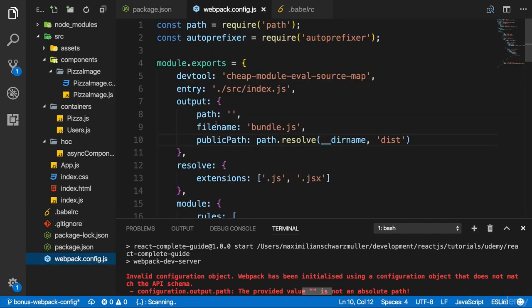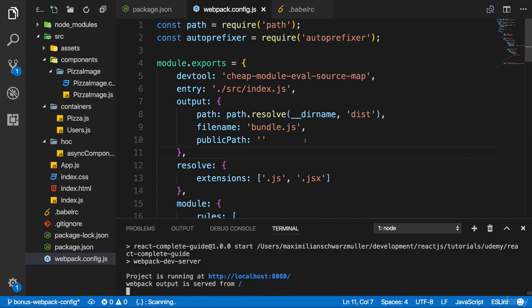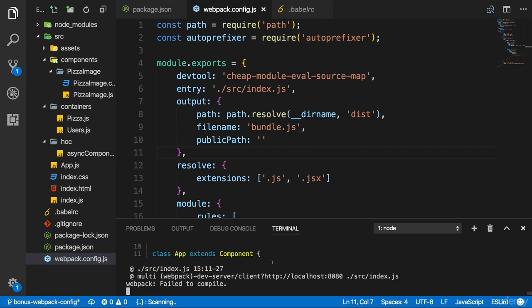Let's have a look at it. Let's go to our webpack config, path here for output. Well, I messed that up, didn't I? Path should be this part here, and public path should be the empty string. So with this fix, let's now try it again. Also make sure to save the updated config file. So now at least it doesn't crash when starting the server.